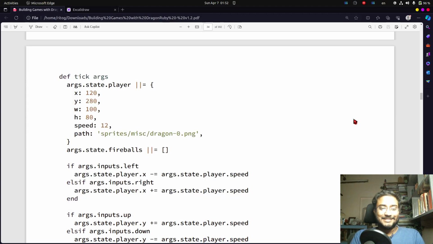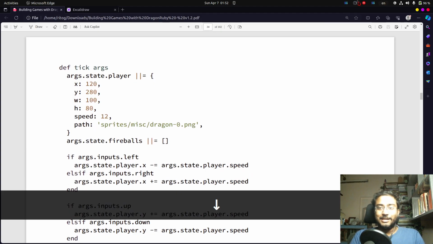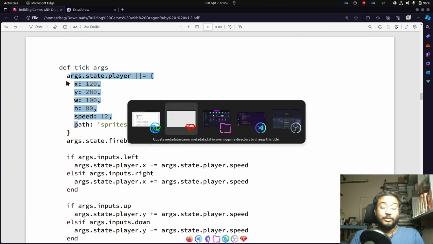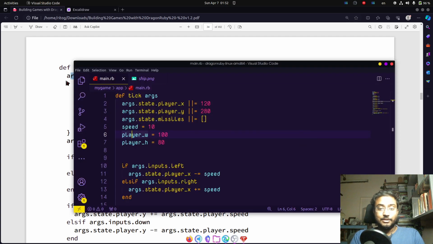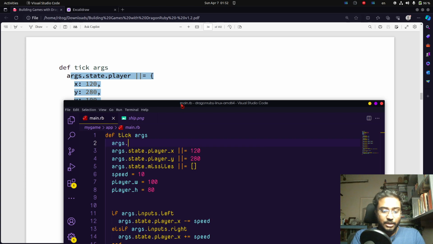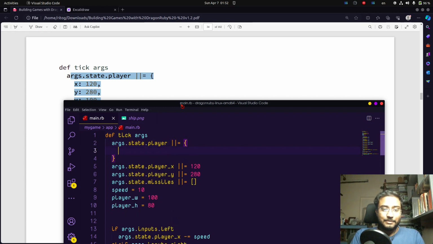So basically we are not using that anymore. We will refactor it so that it makes more syntactical sense and looks nice. Let's refactor things one by one. We have one huge args.state.player hash. This is what we have.